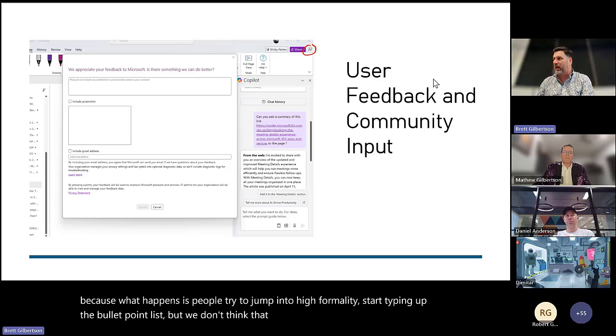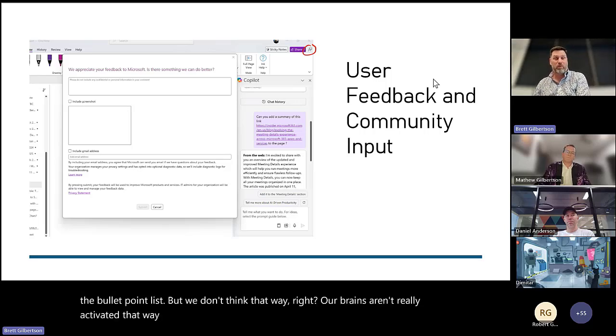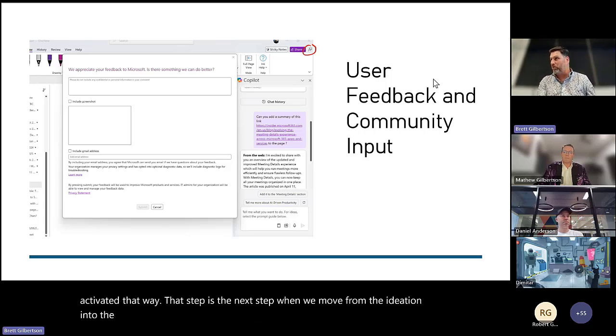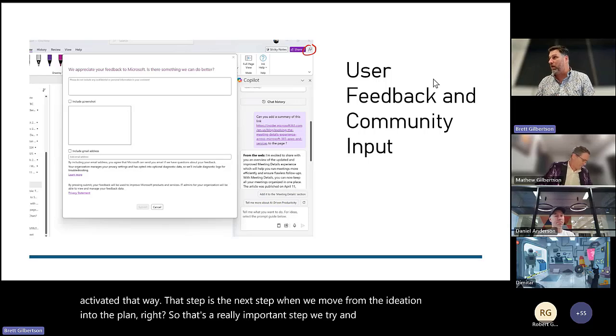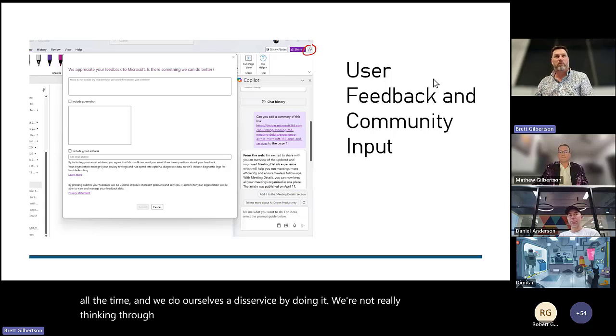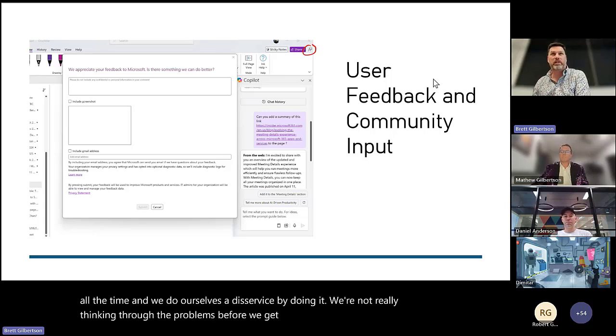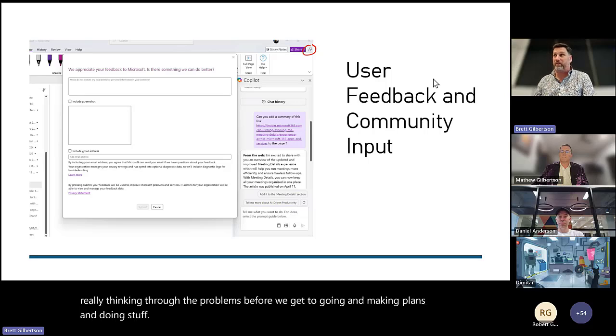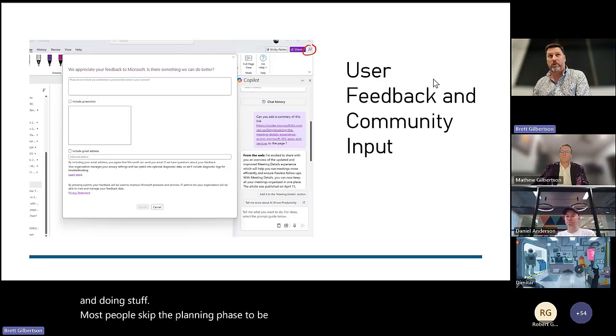Our brains aren't really activated that way. That step is the next step when we move from the ideation into the plan, right? So that's a really important step. We try and skip ideation all the time, and we do ourselves a disservice by doing it. We're not really thinking through the problems before we get to making plans and doing stuff. Most people skip the planning phase, to be honest, as well. They go straight to work.